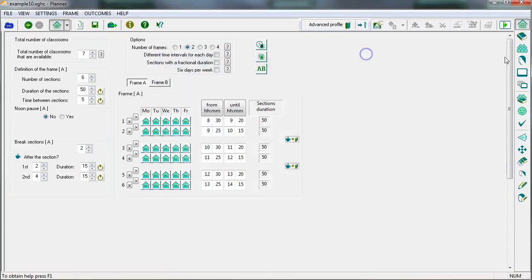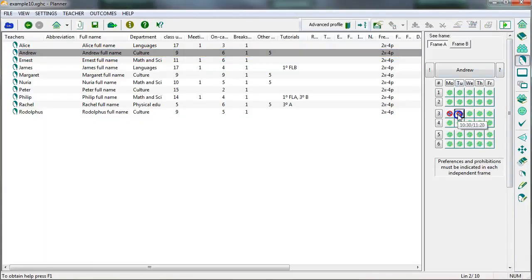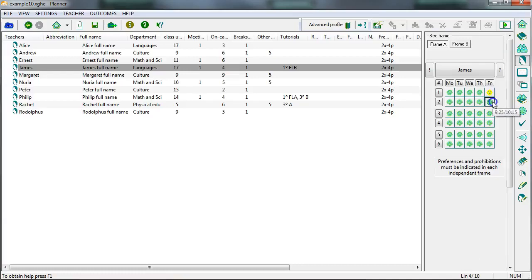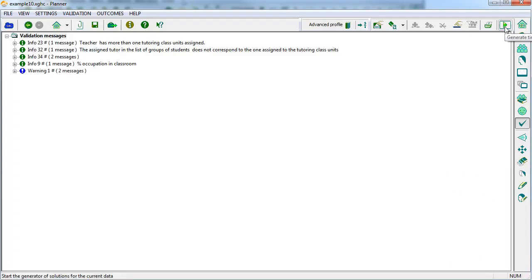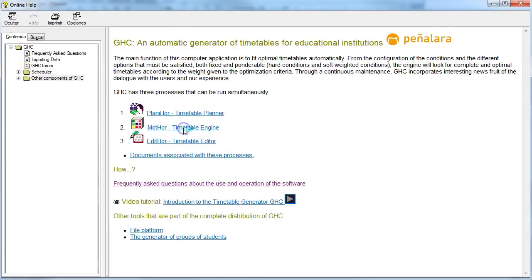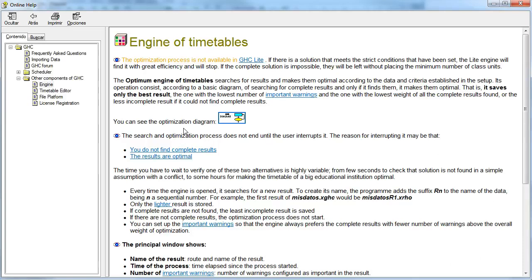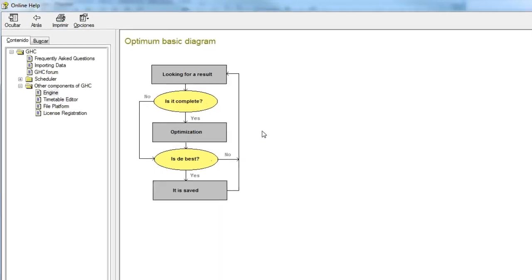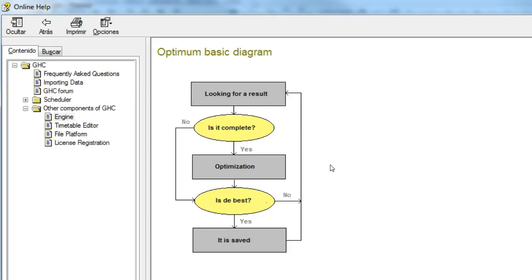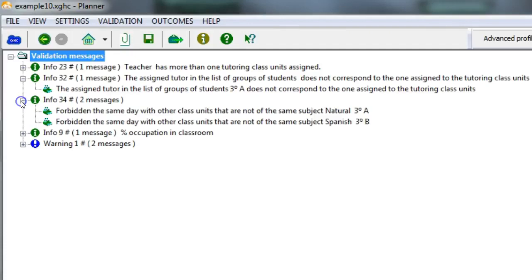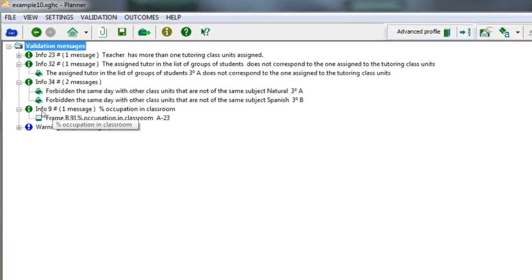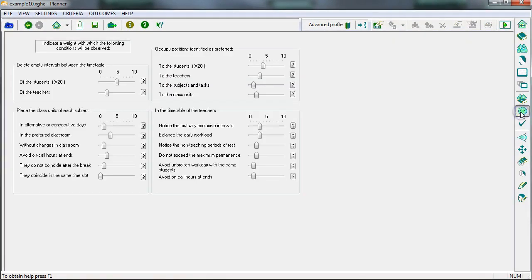It is best to run the engine while you add new elements and conditions to the timetable. It is not necessary to wait until all elements and conditions are set. The engine works initially by looking for a complete result that includes all the class units and fulfills all the configured conditions. The engine will only optimize the complete solutions that it finds. To best use the engine, it is necessary to know how to retouch the conditions that block a complete result, and once found, it is necessary to know how to reach optimal results.